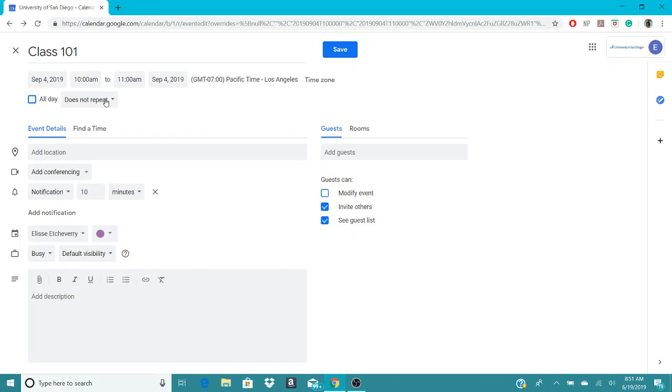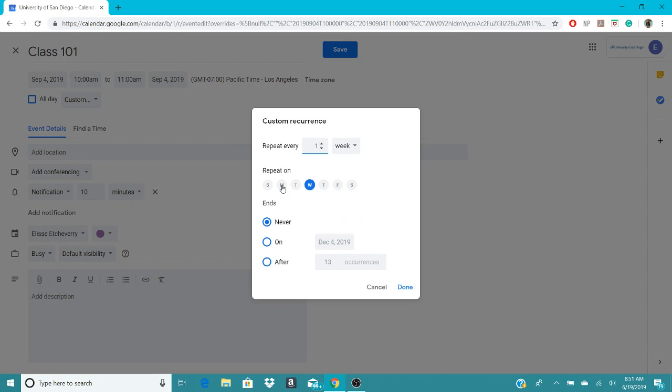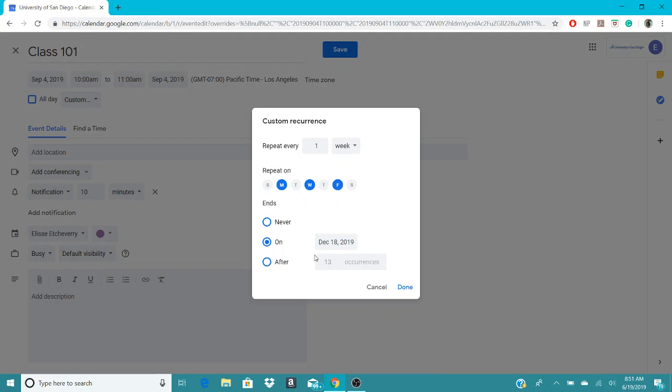Then we're going to go over here to does not repeat. Let's say Class 101 is a Monday, Wednesday, Friday class. So we're going to come down here to custom. We're going to say it's going to repeat on Mondays, Wednesdays, Fridays. And we want this to end because classes end. We'll say they end December 18th. So this custom recurrence will stop after December 18th. So we're going to hit done.